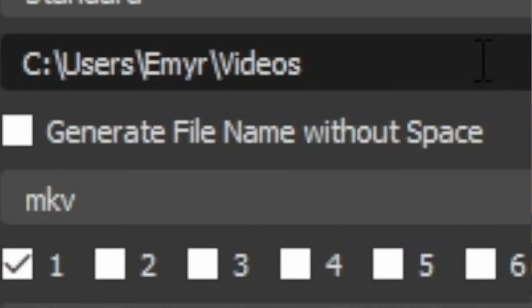It's up to you how you want to set this up, but you might be wanting to change this a few times, so just remember, if you want to change it, go back to the settings and then it's the Output folder. This is where all your videos will be saved. I would also recommend keeping the generate file names without spaces unchecked though.